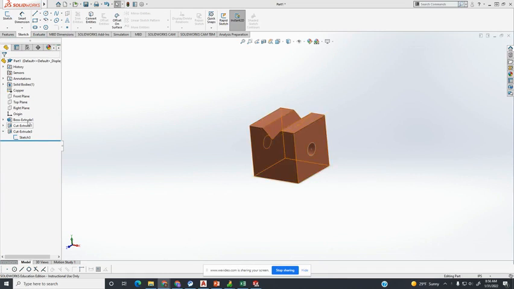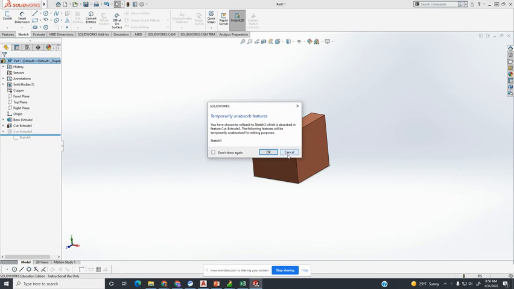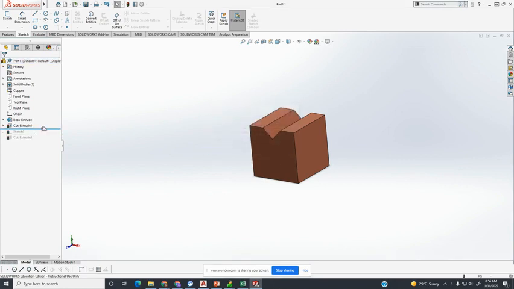You can see that I did a couple things here, and we're going to do it a little bit better than this first part. Over here, the first thing I did was I made a cube extrusion. I then made the V cut, and then I added the hole.